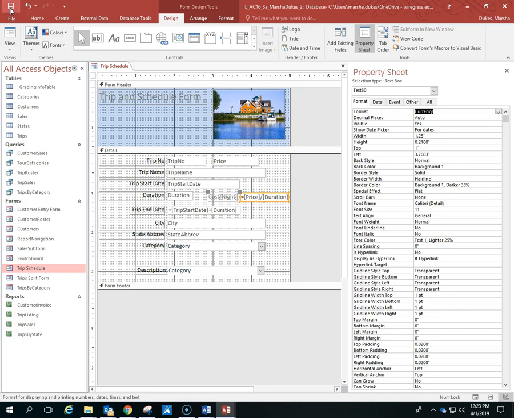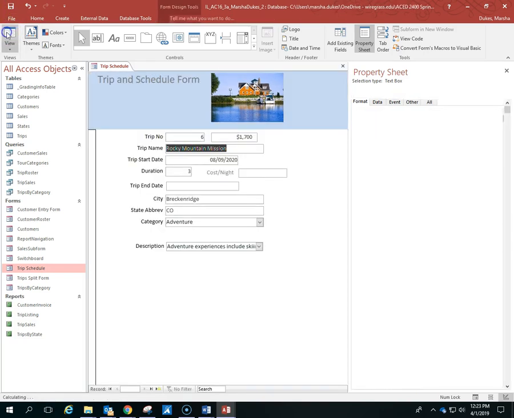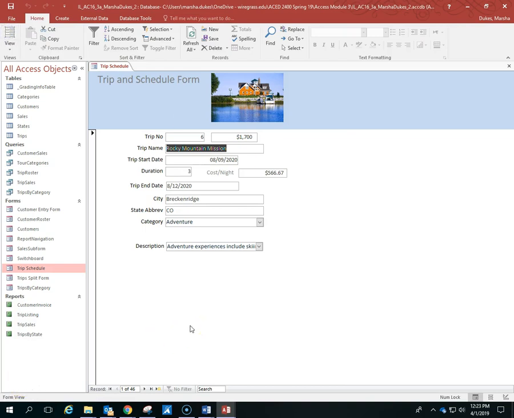and they want us to switch to Form View. Next, they want us to navigate to our last record. The easy way to do that is to come down to our record navigation bar and click on the Last Record button. So this is record number 55. And they want us to change the duration field value for this record to 4. So instead of 5, I'm going to change that to 4. And notice how it automatically updated the cost per night.